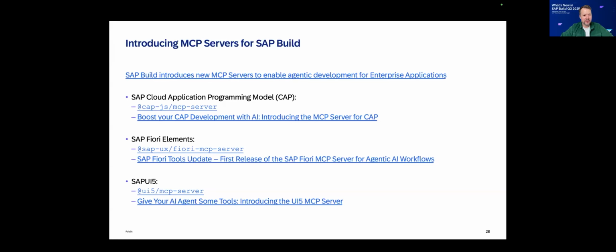So basically we have 3 parts. One is from the SAP Cloud Application Programming Model, or CAP. That's where I'm from. So that's for the backend side, basically. And then we have 2 MCP servers for the front-end side, one for Fiori Elements, and the other one for Freestyle UI5 applications. All 3 of them actually are open source, proving SAP's commitment also there. And you can check out the modules, of course, on NPM, but also on github.com directly if you're interested.